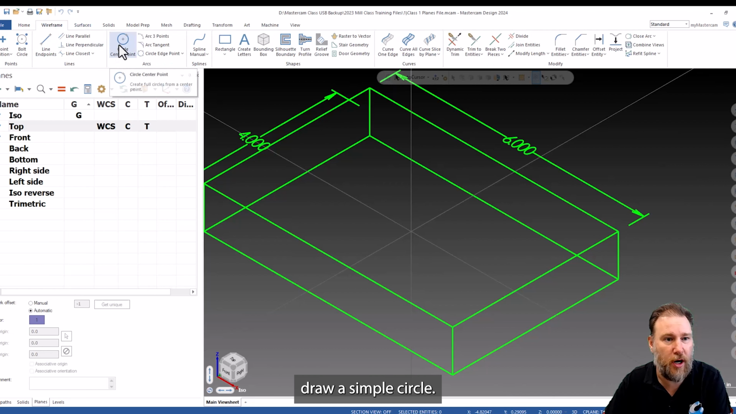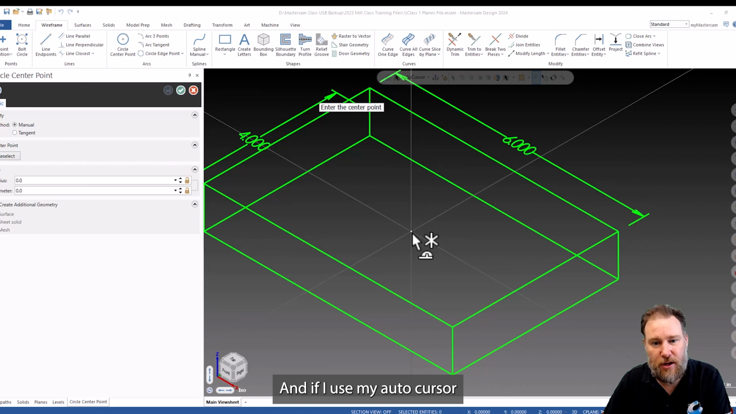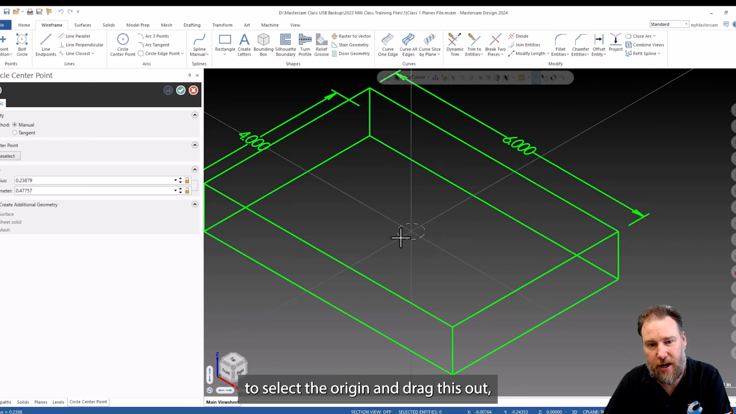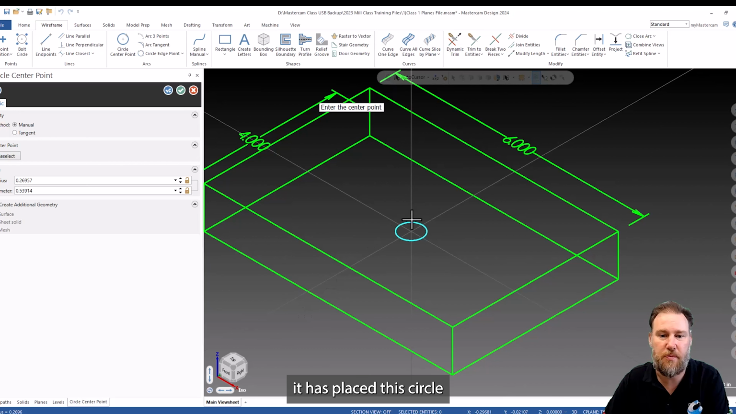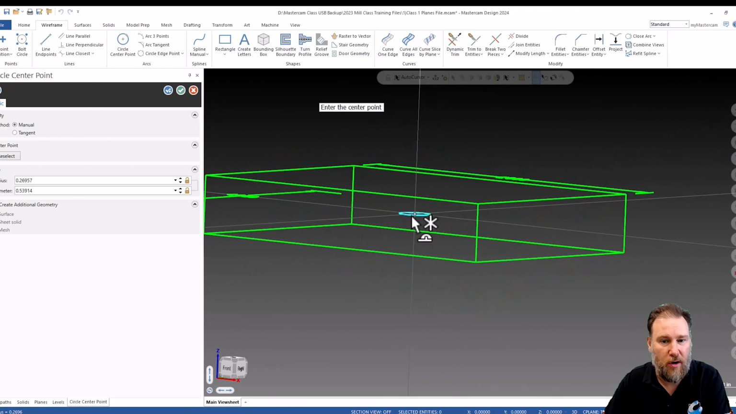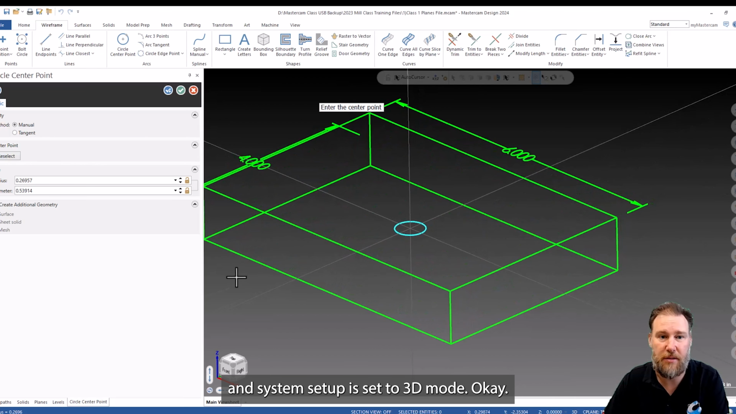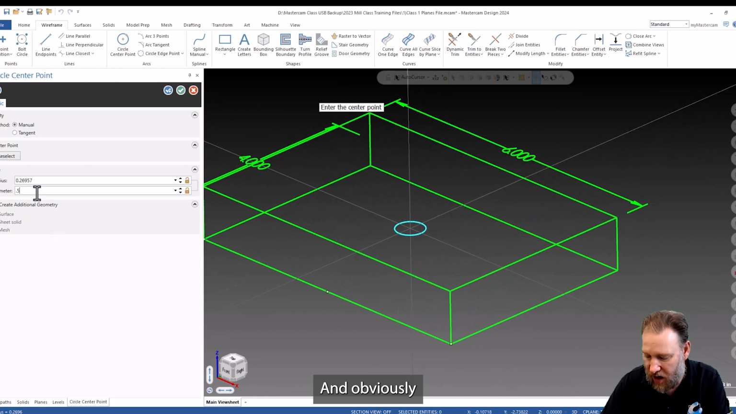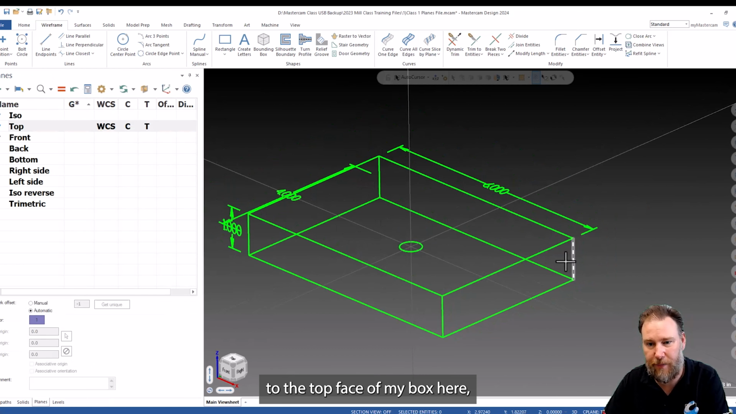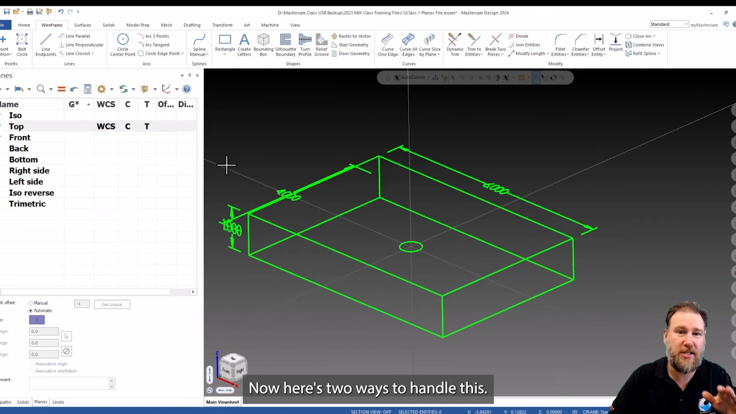Now I'm just going to draw a simple circle. If I use my auto cursor to select the origin and drag this out, as you can see, it has placed this circle on the origin, X, Y, but also Z0, because my cursor setup and system setup is set to 3D mode. Obviously, if I want this circle projected up to the top face of my box here, that's not going to work.